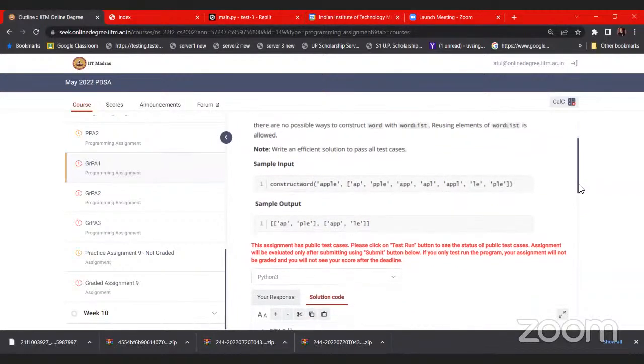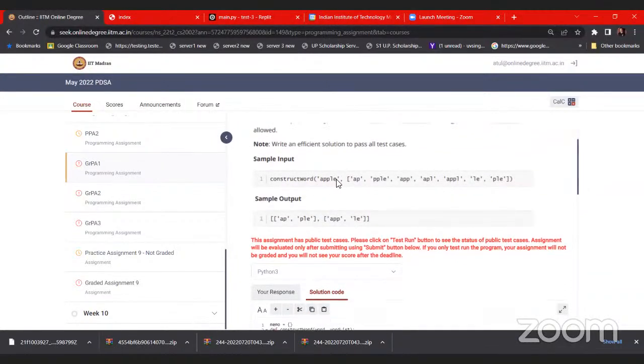Okay, so the first is the word, and this is the list. The string is given and the substrings are given. We have to select any substring and make the main string, apple, and check whether it is possible or not, with any combination of substrings making the word. We can use the same substring many times also. This is also given.